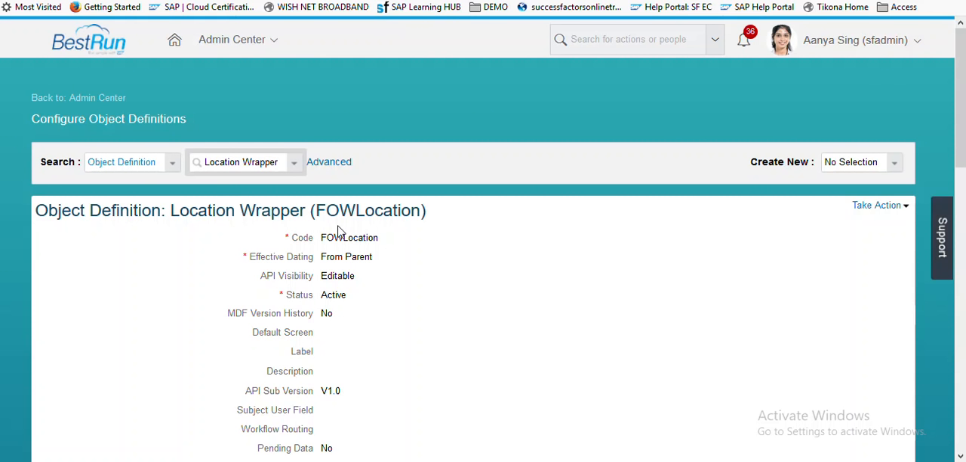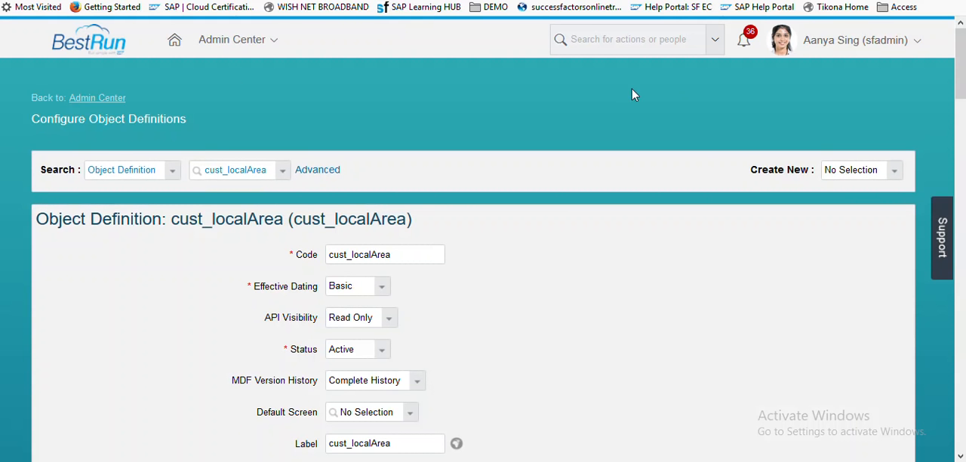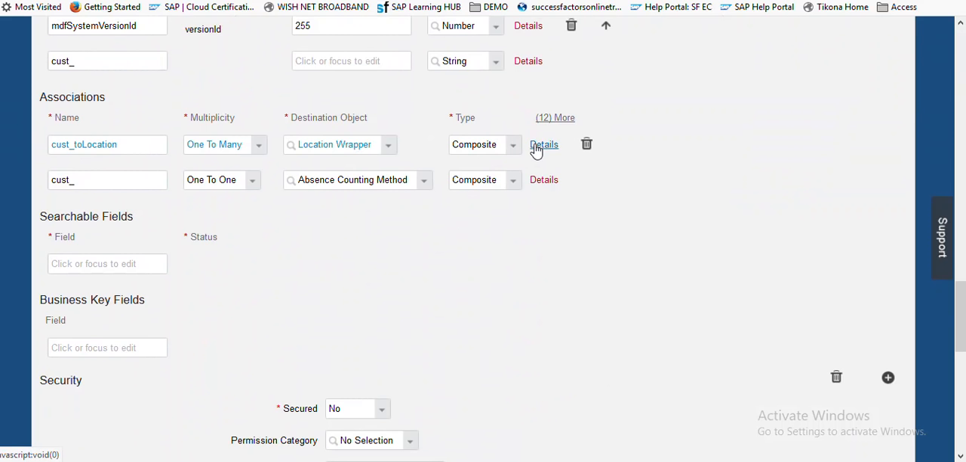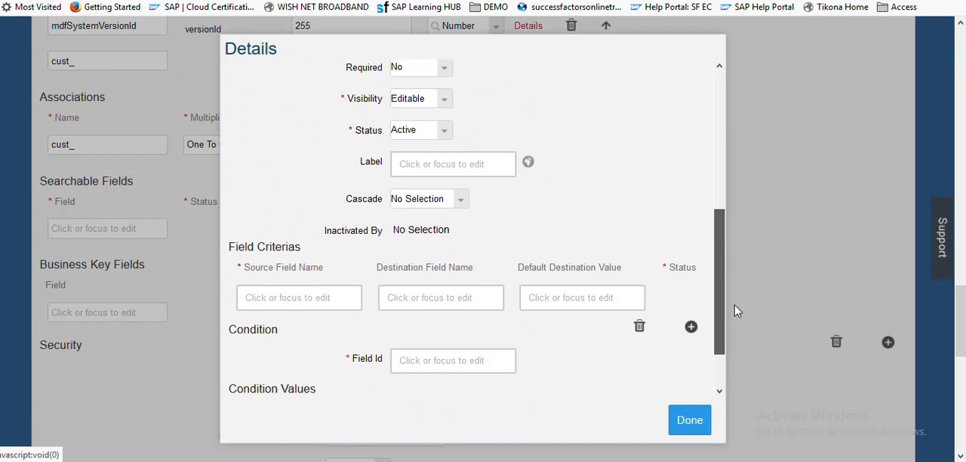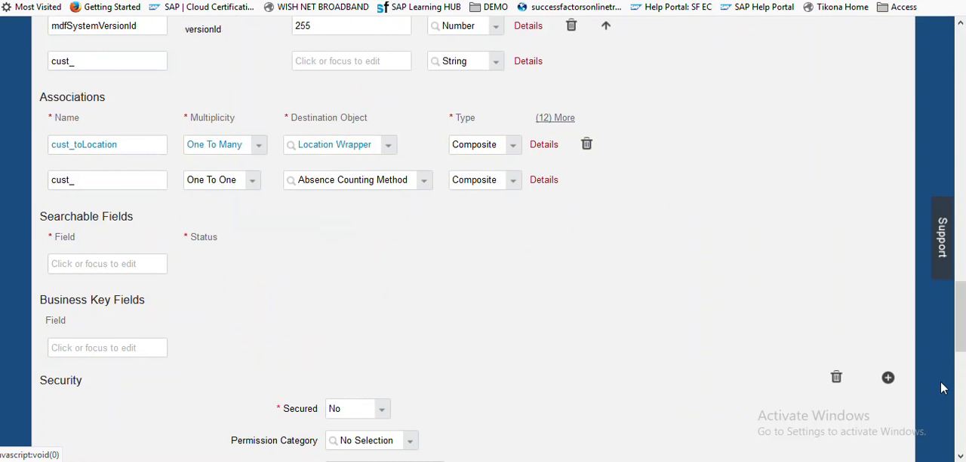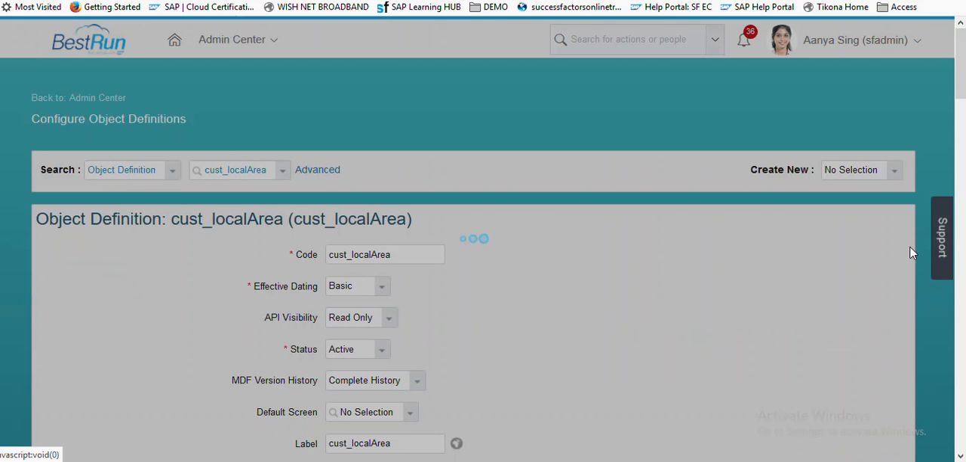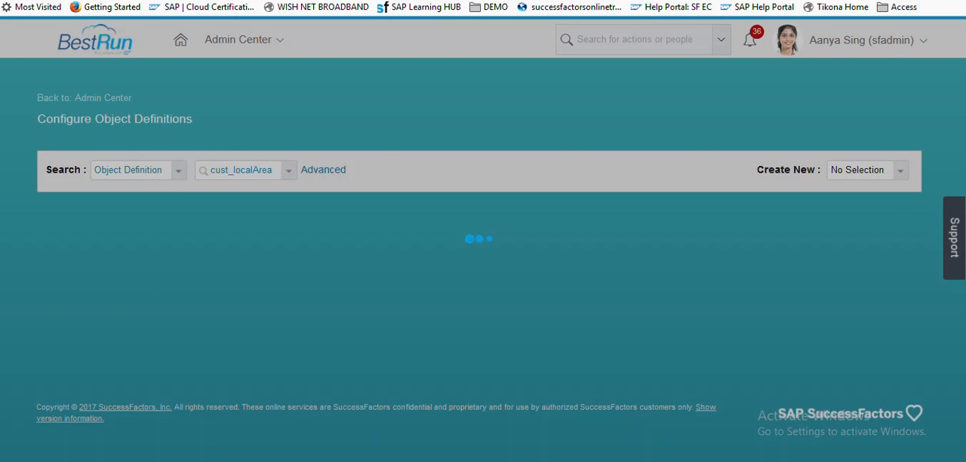So we can see in location wrapper, the effective dating is from parent. That means this object is dependent on location. This is not an individual object. So in that case we need to use the type of association as composite, and the rest of the things remain as they are, and saving the settings here. So it is saving now.